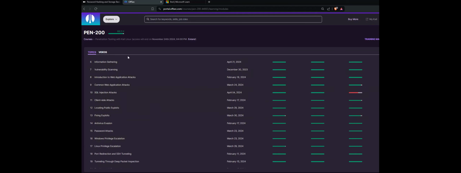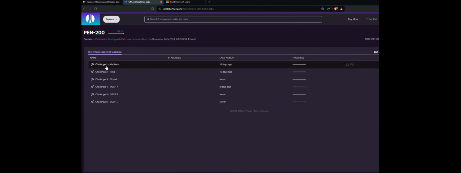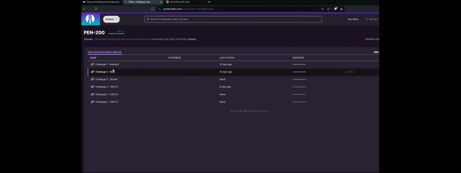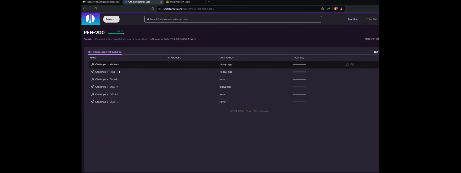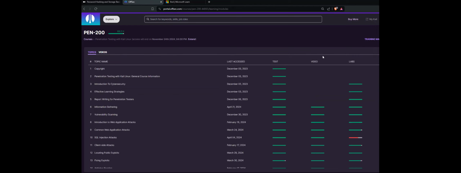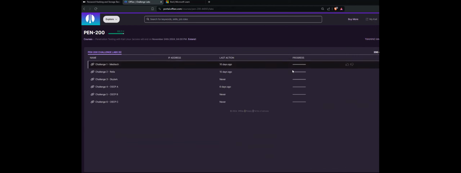Once you complete this much of the course, then you can go to the challenge lab area. This is where you have your challenge labs for the actual exam prep, right? They recommend that you do the MedTech and then the Skylark one, OSP A, B, and C. So I tried MedTech and I absolutely had so many issues with that one. I was having so much trouble, just to be honest with you. And OSP A, I was also having issues with that one, where I felt like the training material didn't quite prepare me for these challenge labs.